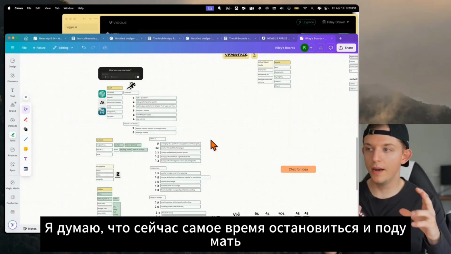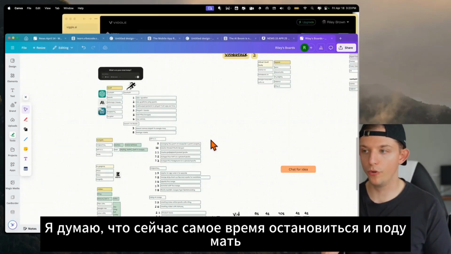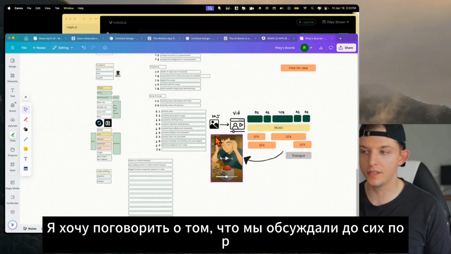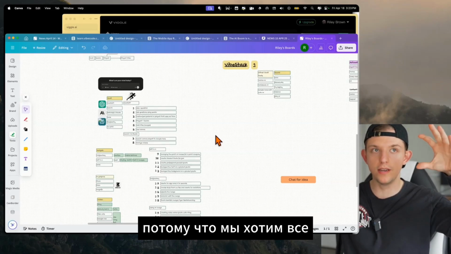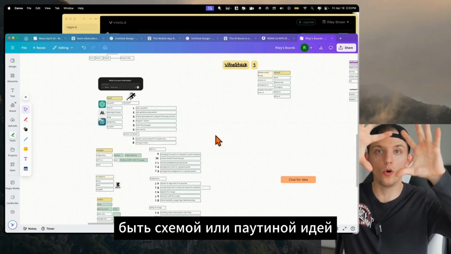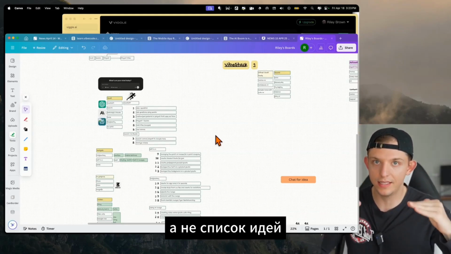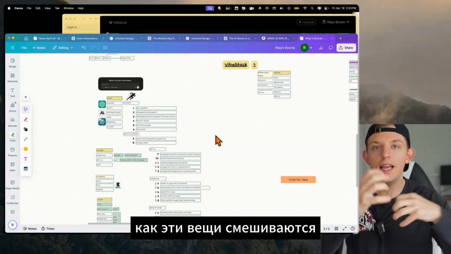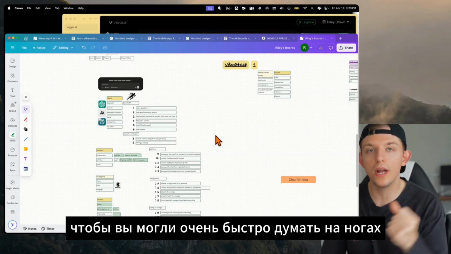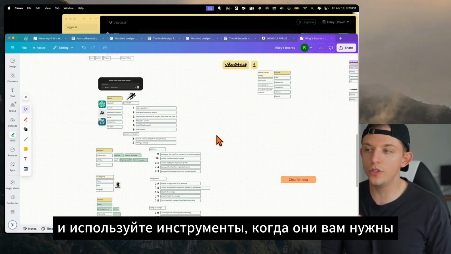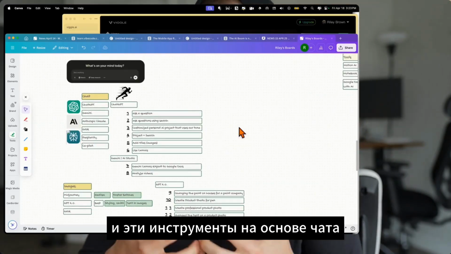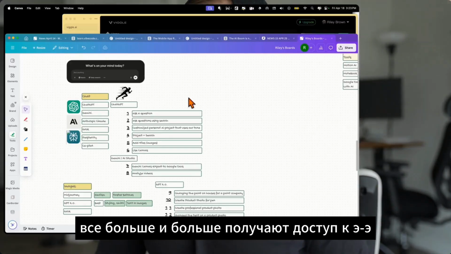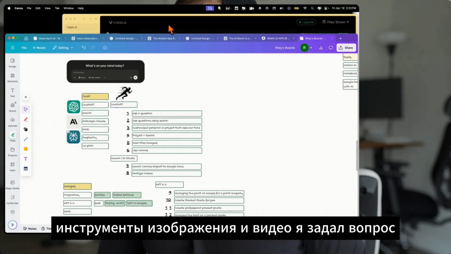Okay, so I think right now is a good time to pause and reflect. I want to talk about what we've discussed so far so that we can put it all in context, because we want everything to be a schema or a web of ideas rather than a list of ideas. How do these things intermingle so that you can very quickly think on your feet and use the tools when you need them? So far, we've talked about chat-based tools, and these chat-based tools more and more are gaining access to image and video tools.